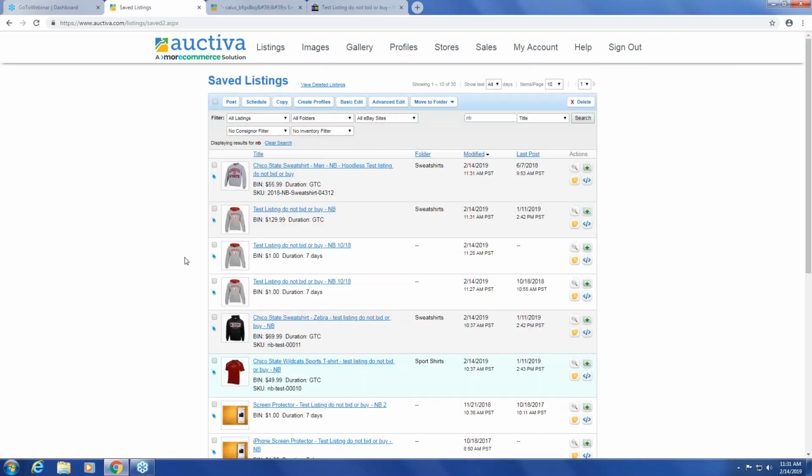And so, yeah, that's it. The Save Listings page, not only is it a container of all of your listing data, but it also provides a wide variety of functionality with these tools up here.